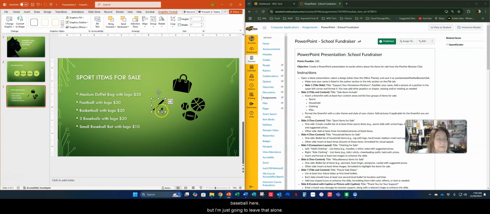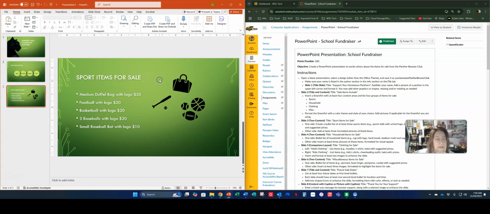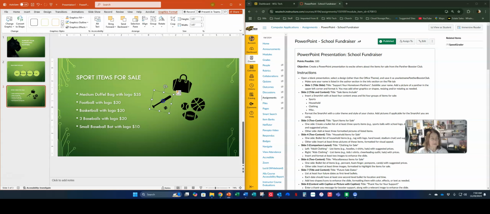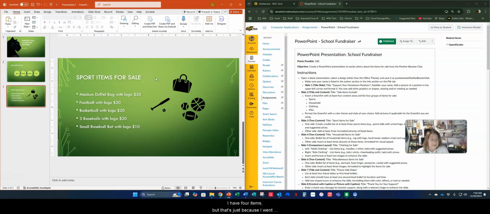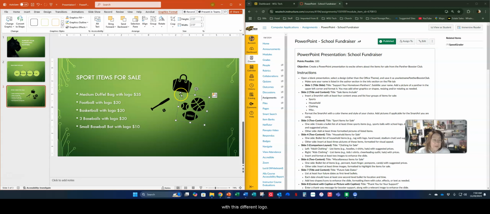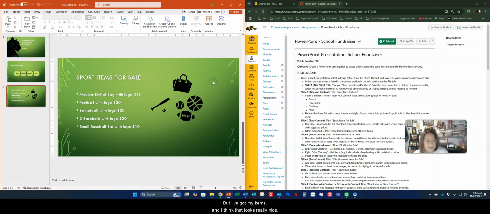Now, I really don't need this baseball here, but I'm just going to leave that alone. Make this a little bit larger. And there I've got my 3 pictures. I have 4 items, but that's just because I went with this different logo. But I've got my items, and I think that looks really nice. So I'm ready for slide 4. And that's going to be my 2 content.